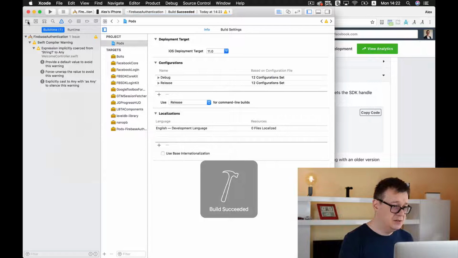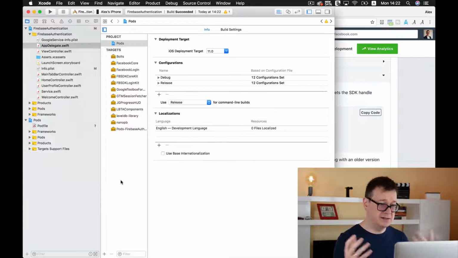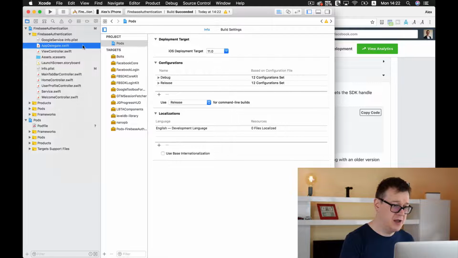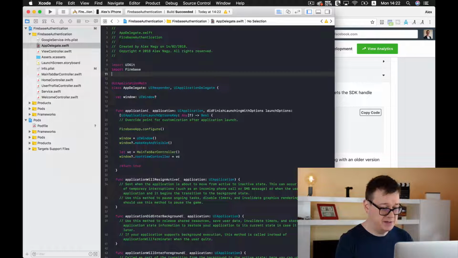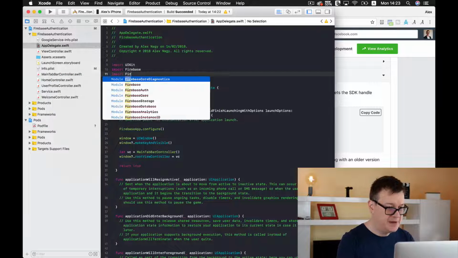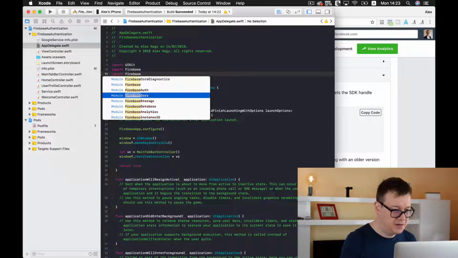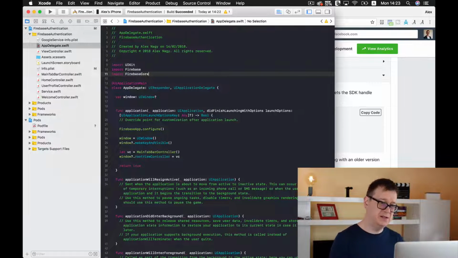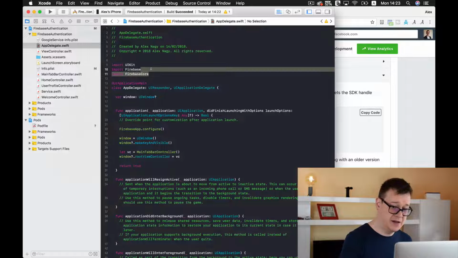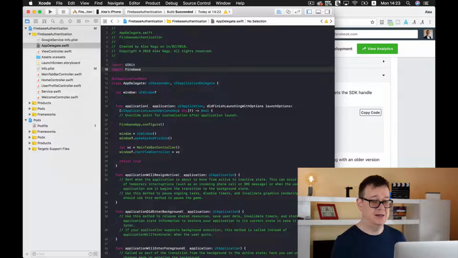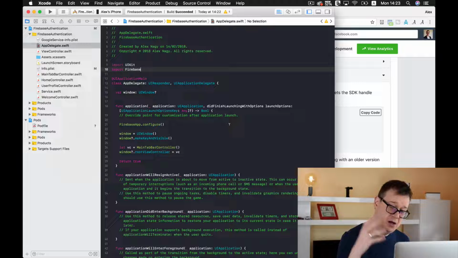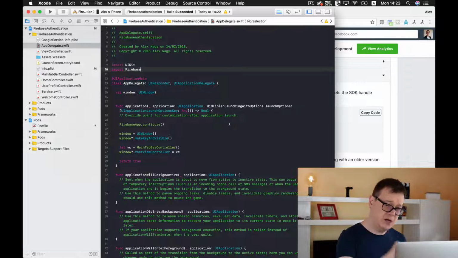Okay, now that we have built successfully, we are going to go into the app delegate and import Firebase Core. So import Firebase core, and for some reason it strikes that out. Maybe we don't need it because Firebase is already added there. Let's see how it goes along. If not, we will come back here.